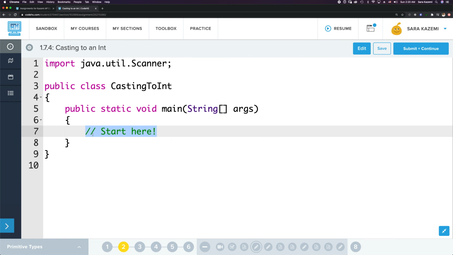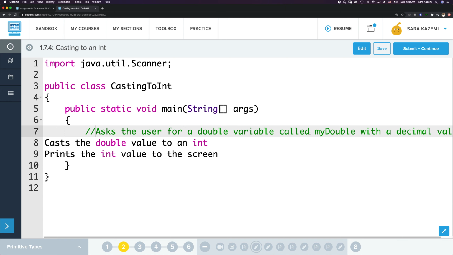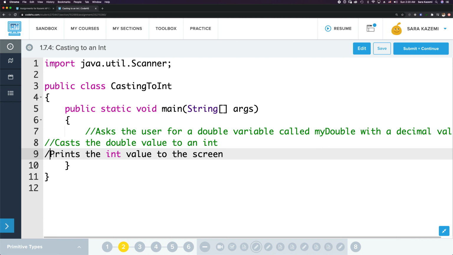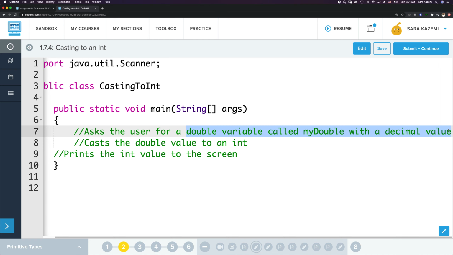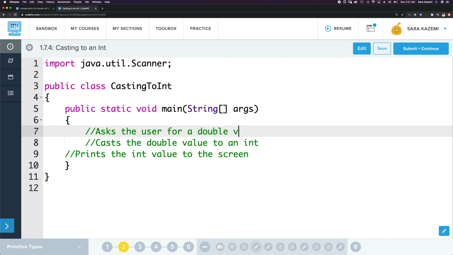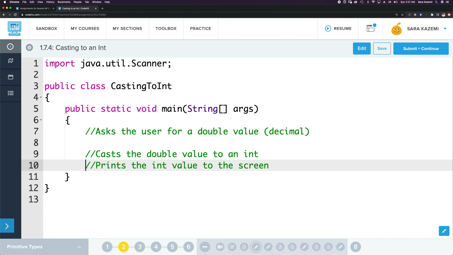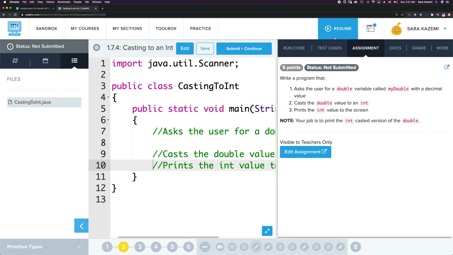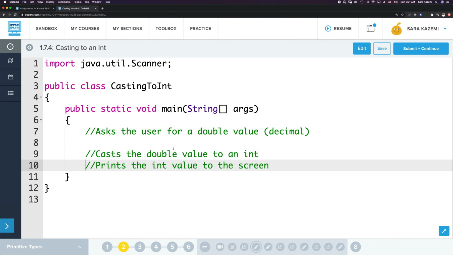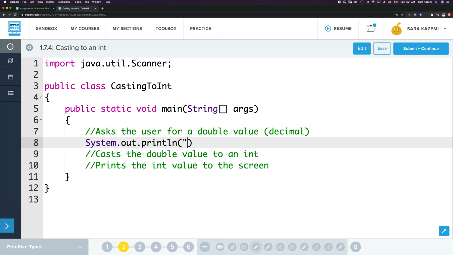All right, so first step, I'm going to reword that first step so that it makes a little bit more sense. First step will be to ask the user for a decimal value, a double value. I'll just put decimal. Okay, let's check to see if they are expecting us to use a particular prompt. They don't have any given there, so I don't think it matters. So let's go ahead and just put in our prompt here, System.out.println. So I'll just put enter a double value.